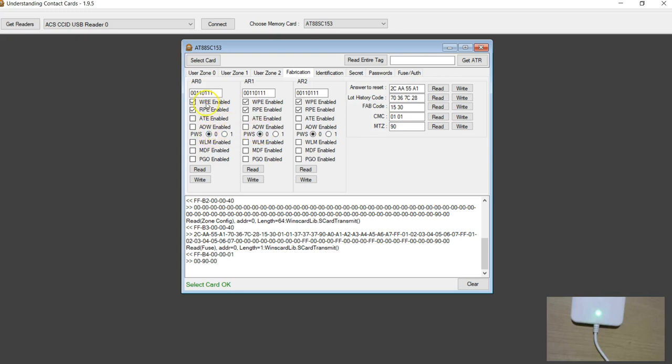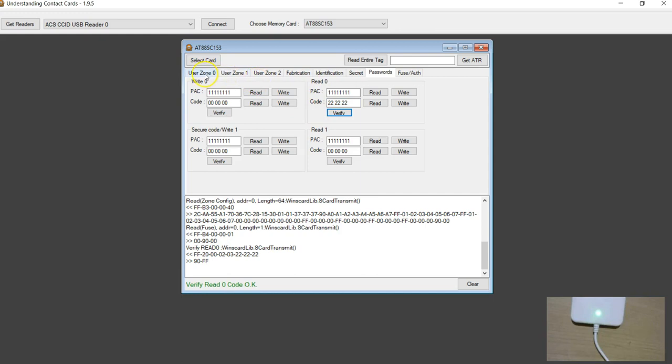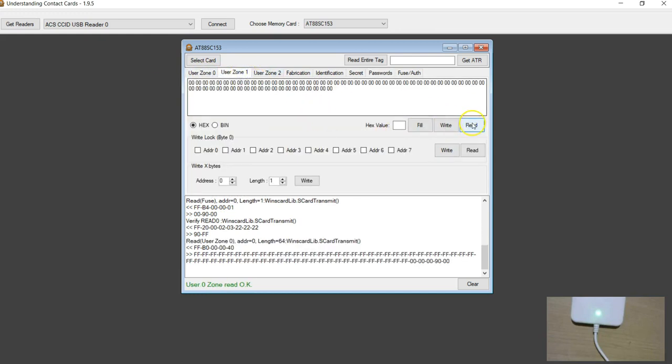So in order to write, you have to verify with write password 0. I'm going to first verify with the read password 0. It's over here, so I know the read password 0 is written on the card. It is all 2s. Verify. And if you look to read, we are able to.